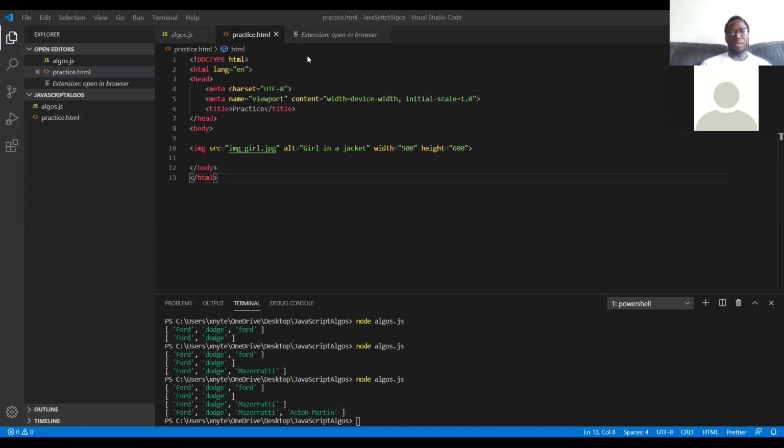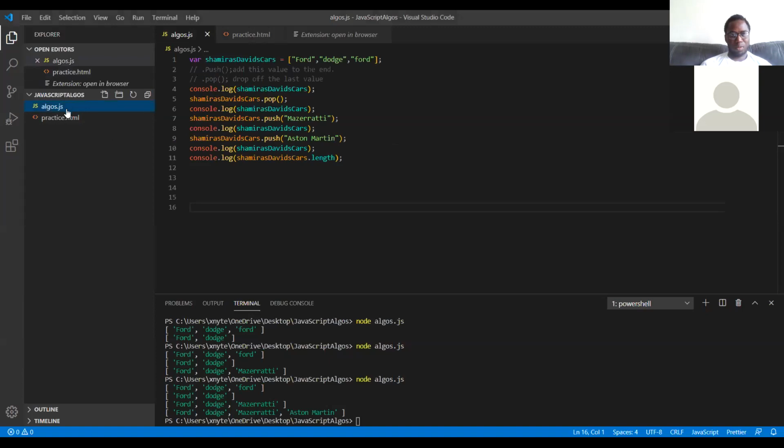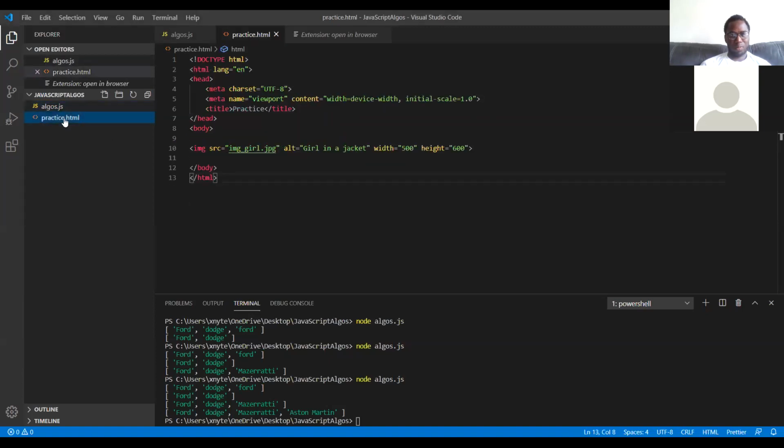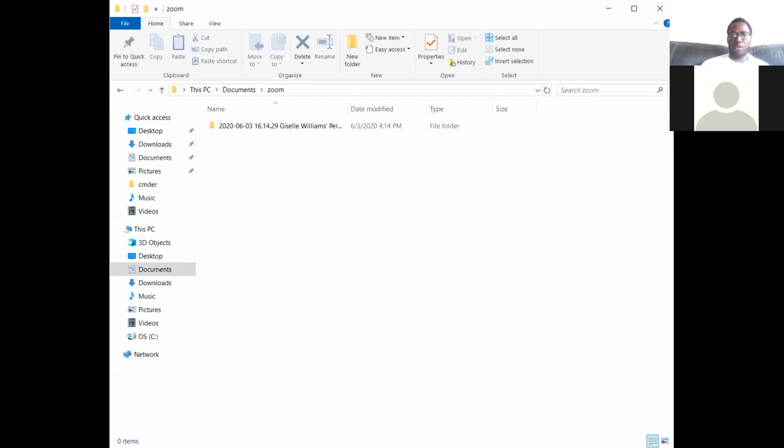Should be there. Number 2. Oh, but practice isn't there. That's why. Let's see what practice is. JavaScript algos. Okay. So the main reason why it's not working is you have to have, I can't share my, oh, here we go. Yeah, I can. All right, cool.